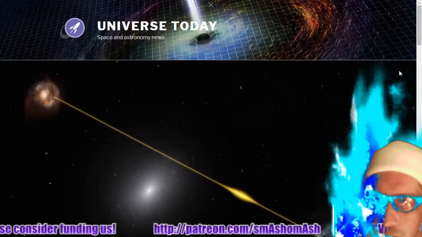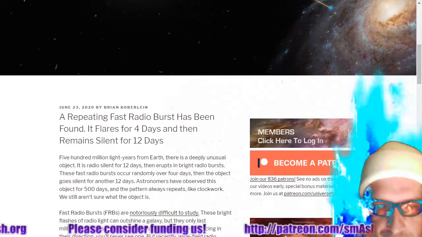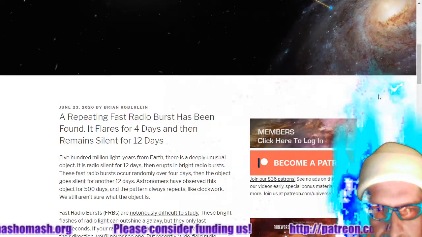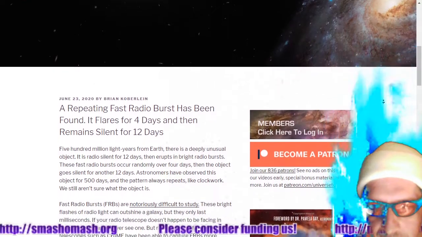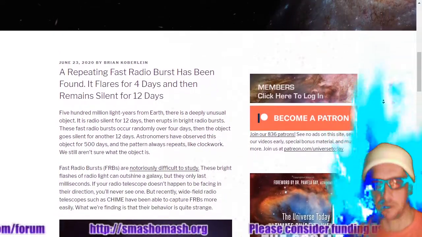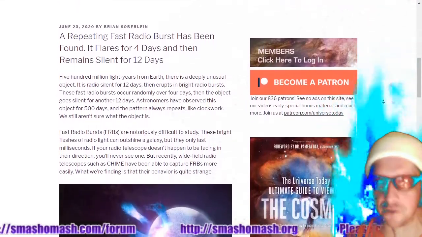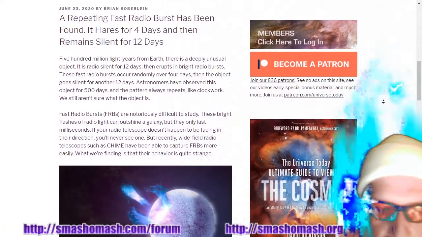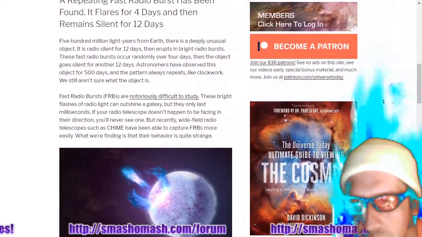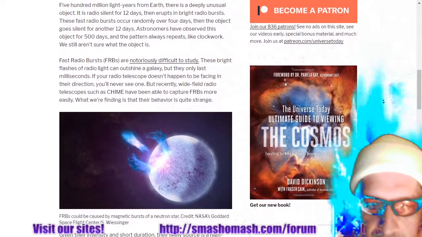Let's talk about a fast radio burst. This one's located about 500 million light years away, and it's got an extremely cyclic pattern. Now, originally, fast radio bursts were believed to be associated with catastrophic events, but this one couldn't be a catastrophic event. It's probably something like a precessional rotation, or another theory is that there is a companion object.